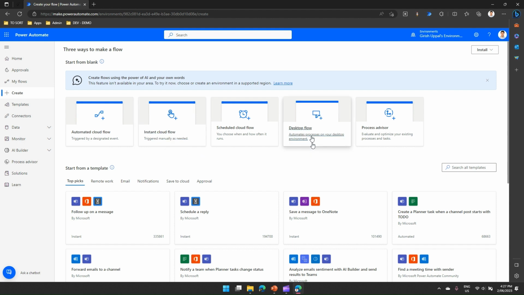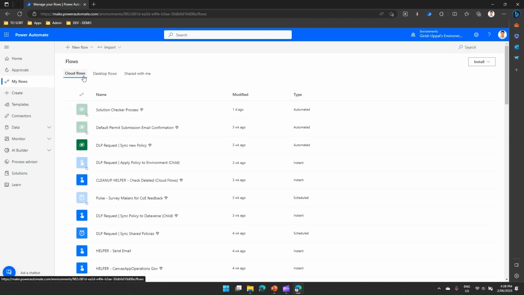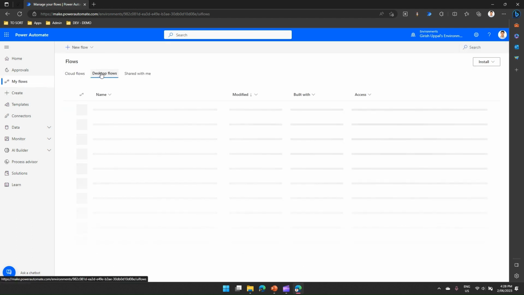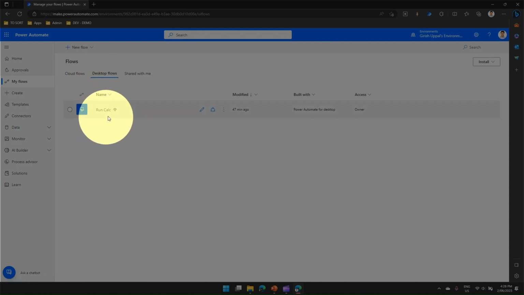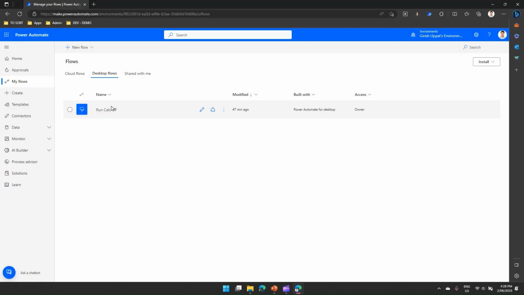This automates processes on your desktop environment. If you want to create a desktop flow, you just click on this button. If you want to see the flows which you have already created, you can click on My Flows and then Desktop Flows. In this section, you will see all the flows which have been created by you. Now, how do we run a desktop flow? How do we start those actions?